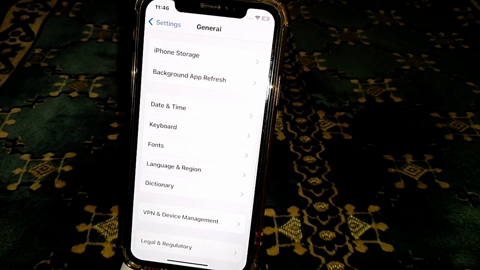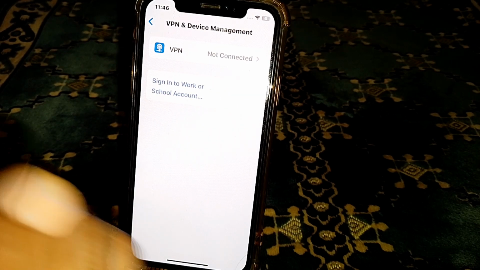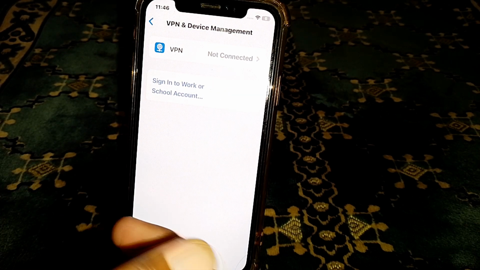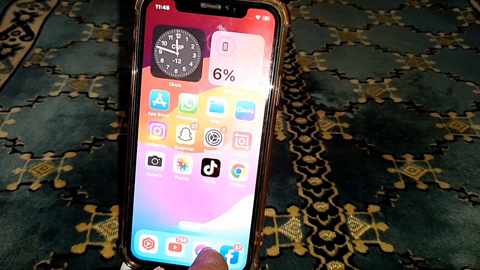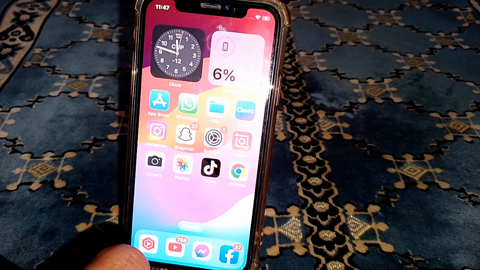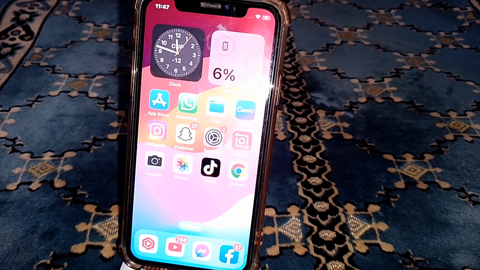Now from here, what you need to do is simply go to VPN and Device Management, then you can connect with the VPN. Simply select other locations and then close this page. Now you can also change the date. You have to change your date to a month before, and then check if it's working or not.